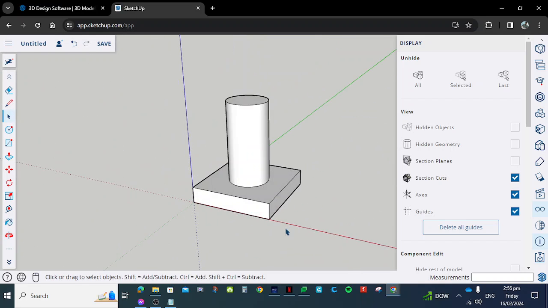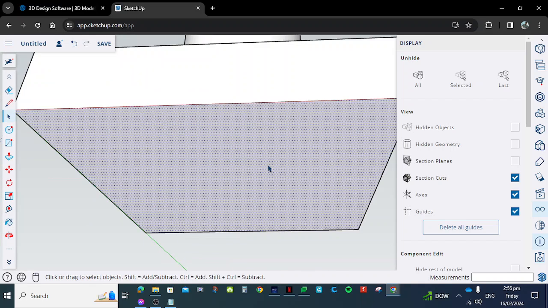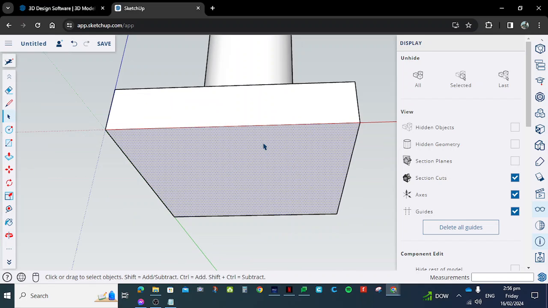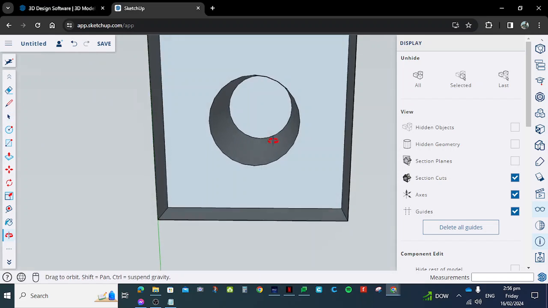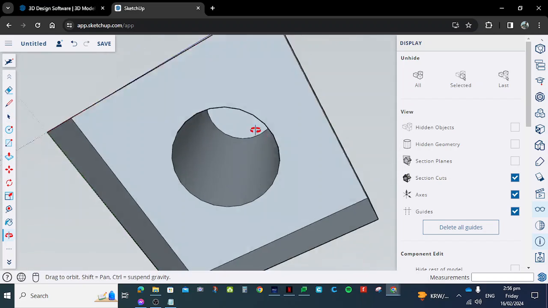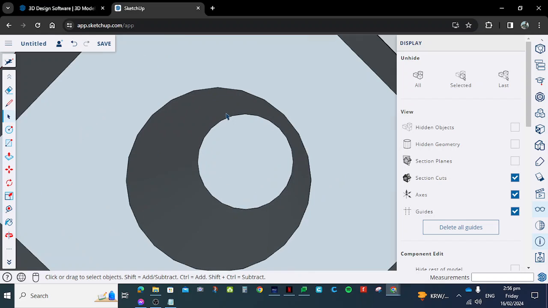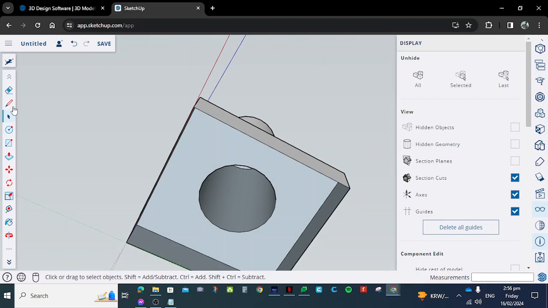But let's check further what's inside. So I'm going to right click this part. I'm going to hide so we can see what's inside. So this should be the inside of your model. Okay, so it should be hollow.